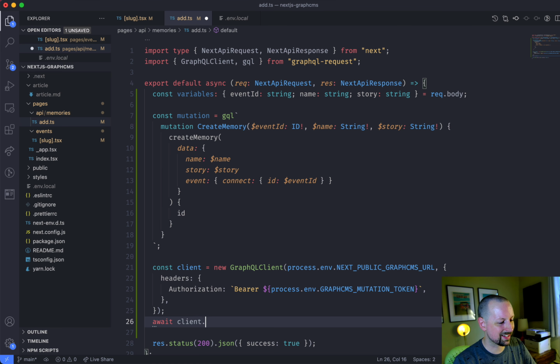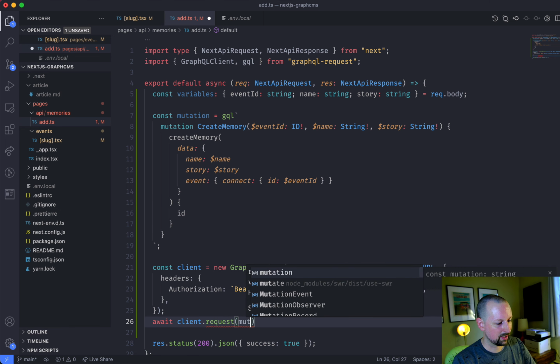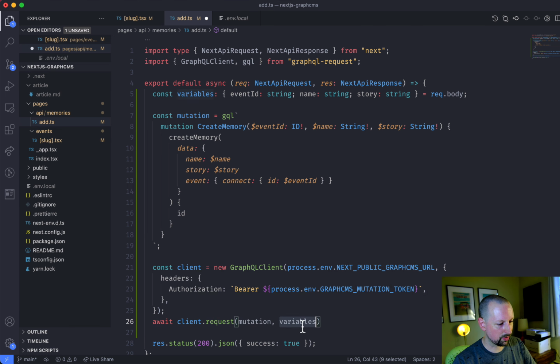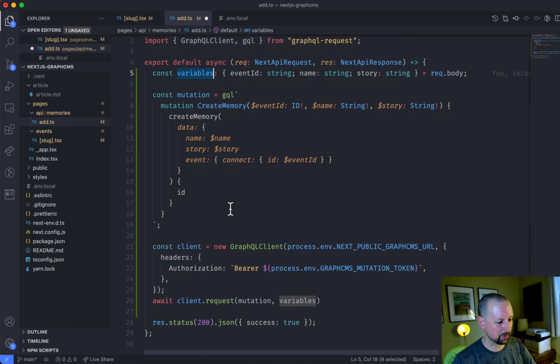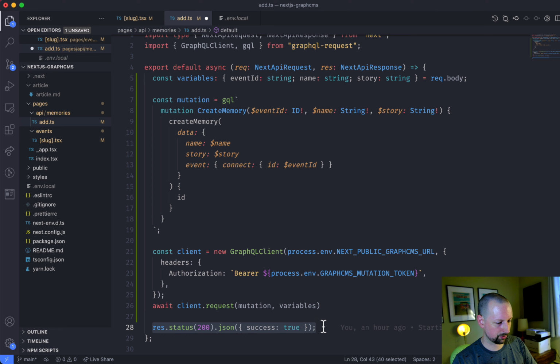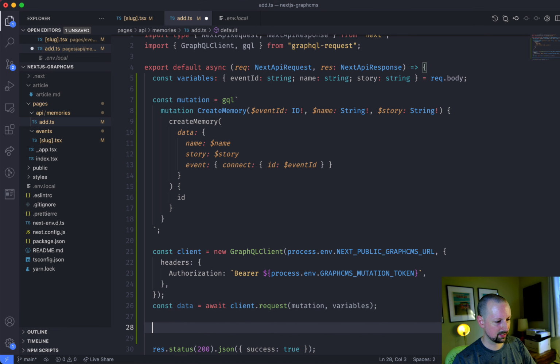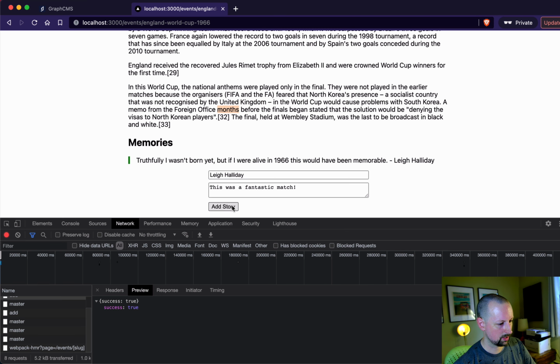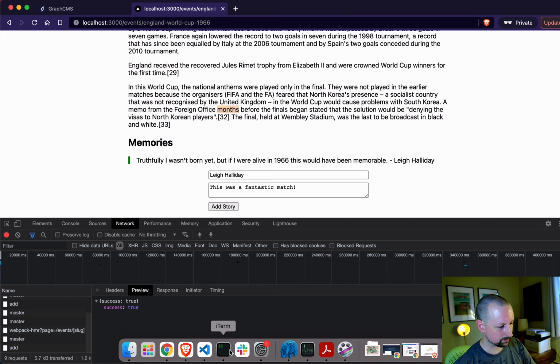So that's the client. We are going to await it to call and perform this mutation. So we're going to say await client.request. Here's the mutation, and then the variables are just the variables that I already put into a variable called variables, very confusing, up here. And then it just returns success true. So if we wanted to, we could put this in data, and then we could console.log what it gives us back. So why don't we go and do that?